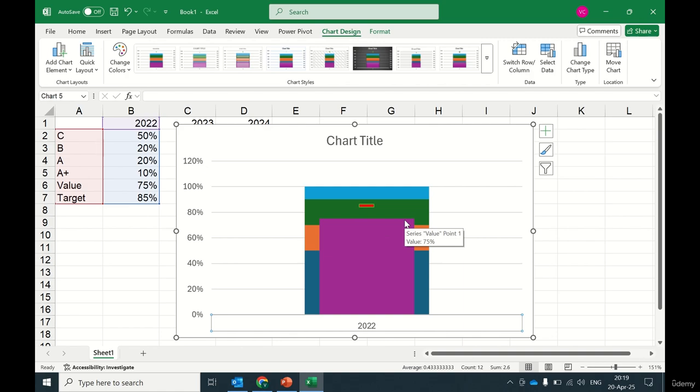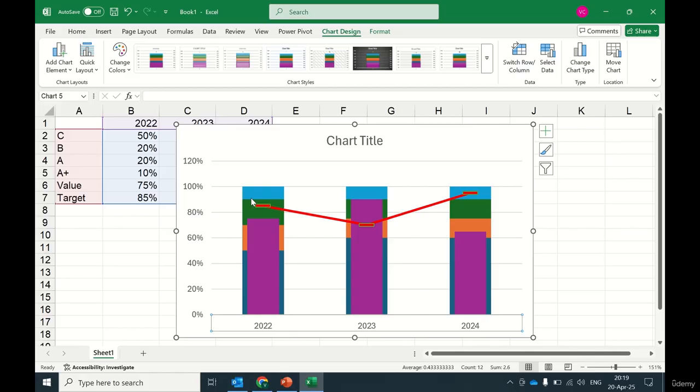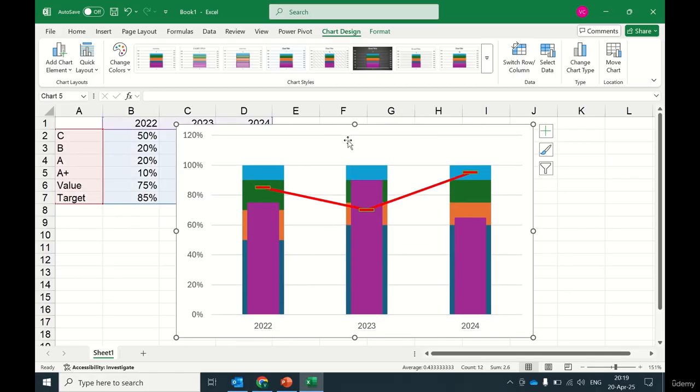Similarly, I want to create the same bullet chart for 2023 as well as 2024. So I will use a shortcut for this. I will simply drag this part from here. So automatically my 2023 and 2024 bullet charts will be ready. So this is the chart which I have created. This is a bullet chart which I have created here. So hopefully you have understood how we can create a bullet chart.